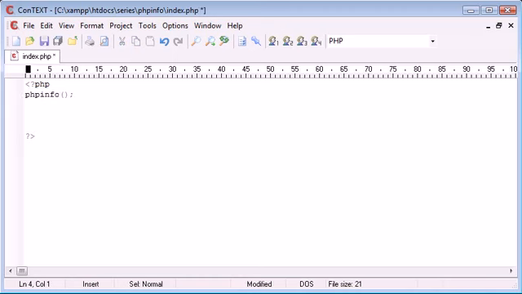Just like when we type something that doesn't exist, it's also black. So you need to watch out for this. This means that we're calling a function. So we're calling the function phpinfo, and I've saved this in index.php. So let's go over to our browser and let's refresh and see what we get.